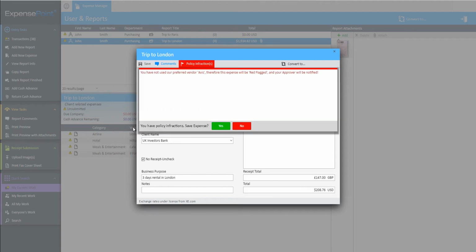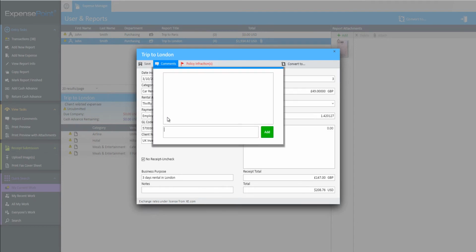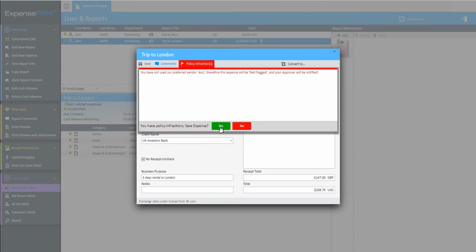Now what's popped up here for me is a policy infraction notice. In our company, when we rent cars, we have a policy where we're supposed to use Avis. And in this case, it's saying that I have not used Avis and I, in fact, used Thrifty. So if you get a policy infraction like this, we recommend that you add in a comment to that as well. So we'll just put in here, sorry, but Avis was sold out. So we'll add that and we'll save the expense.